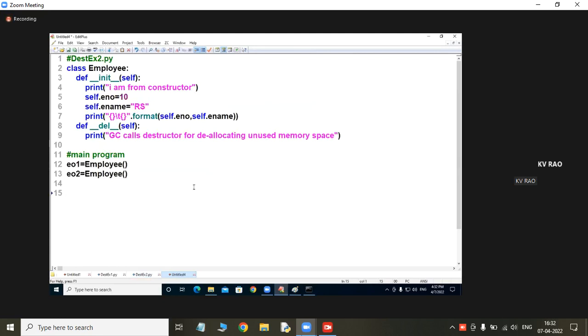The destructor will be called in 2 situations. Keep in mind, you are understanding one situation. Which situation? When the program is getting completed, at the end of the program, the destructor will clean up all my resources related to the memory space and give it back to the operating system. So that's why the garbage collector is calling the underscore del function. That is, the destructor is called.